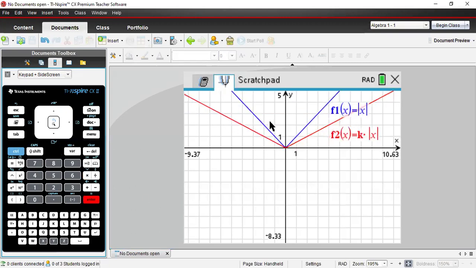The red one is the second one. The blue one is the original. The K is the second one. Now, when you have them both on the same screen, it's very easy to see what happens when you multiply by 1/2. Well, it gets wider.